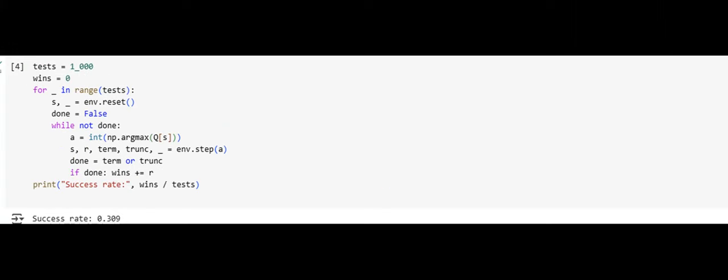After training, we test the agent's true performance. We run it in 1000 test games where it always chooses the best action from the Q table, no more exploration. If the game ends in success, we count it as a win. Finally, we compute the success rate. A good policy on the 4x4 lake should give you around 70% to 90% win rate if training was successful.